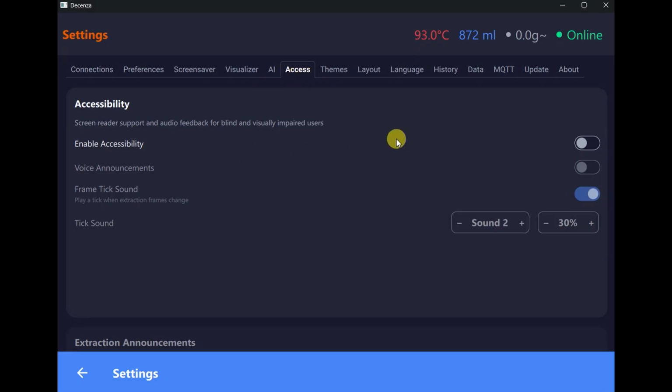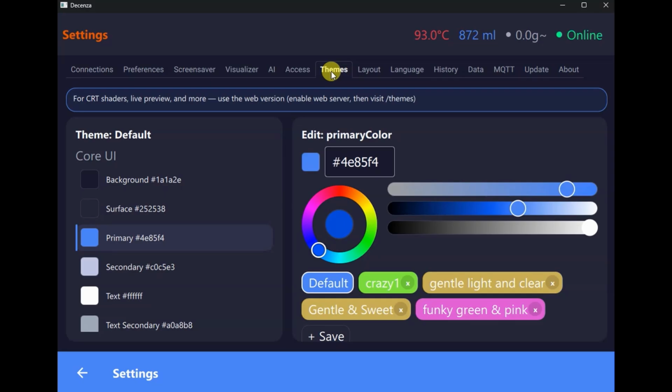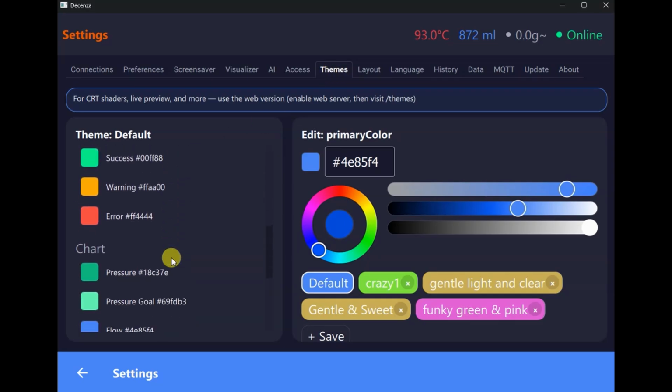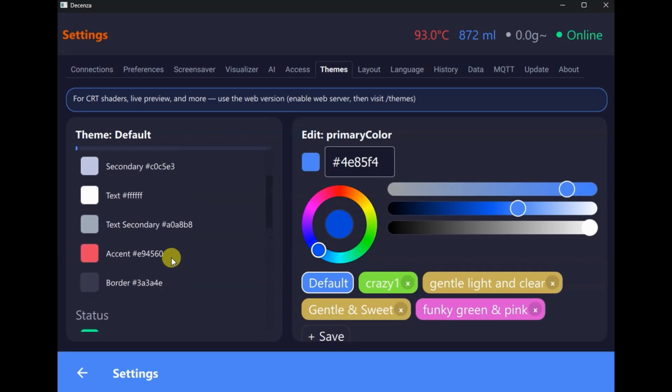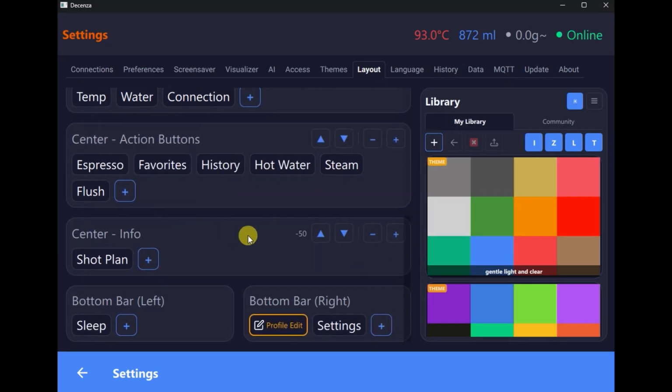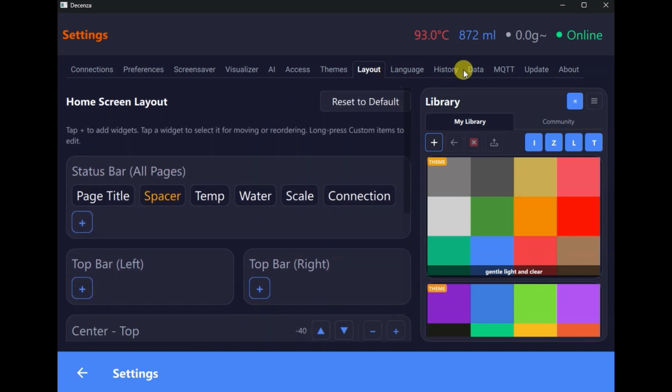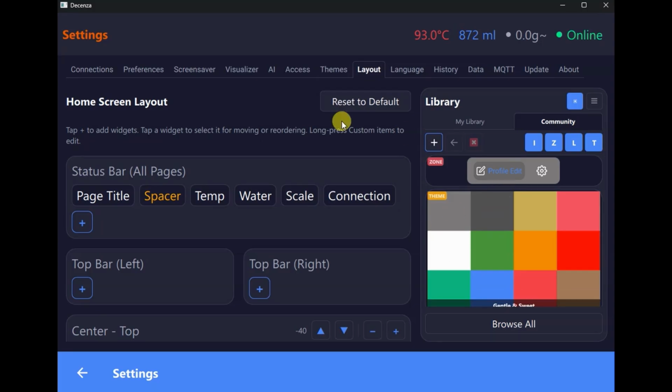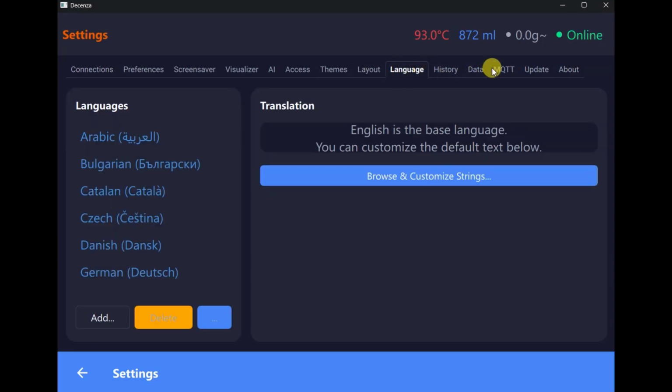Accessibility. This is just for people with difficulties. The themes and layout pages are excellent. We saw a bit earlier on the web app. Here on the tablet, there's a lot we can do, but I'm not going to go into a lot of detail, as Michael has made some really good YouTube videos showing these functions already. Like, for example, sharing your creations with the community, which could be quite fun. Language is language. History, I think, is blank because it's not on the machine.